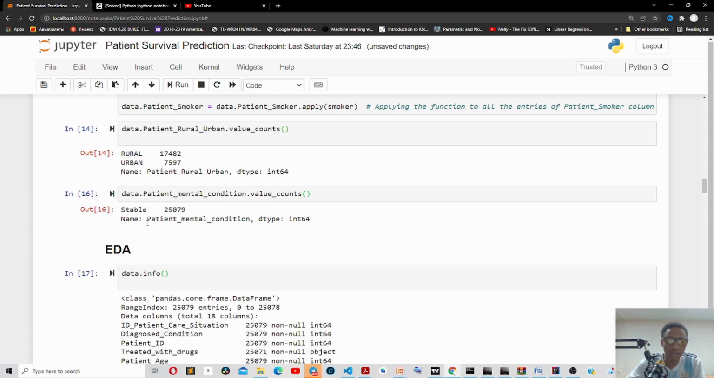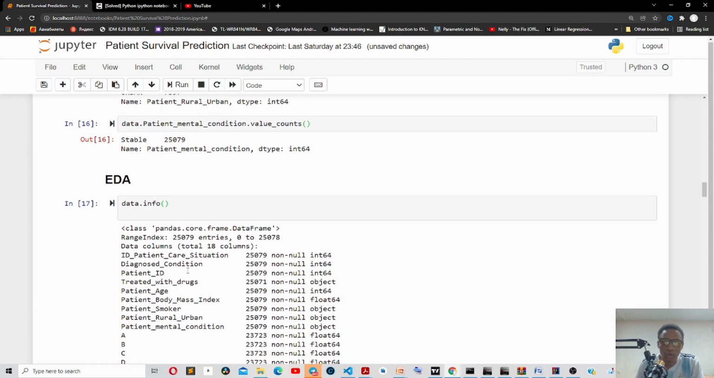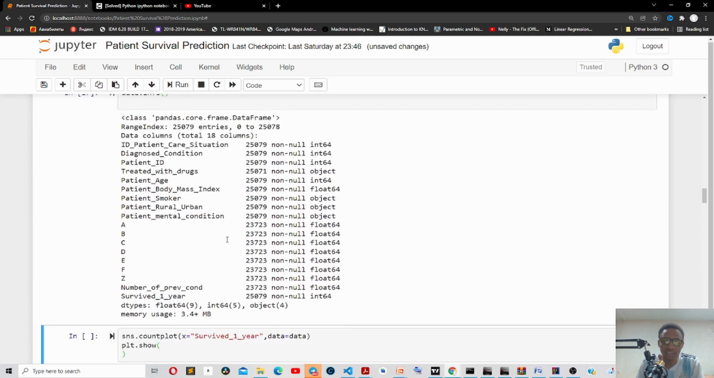And then now we are going to perform what we call exploratory data analysis. So exploratory data analysis is a way in which we analyze our features and get the meaning. What are the features telling us, right?